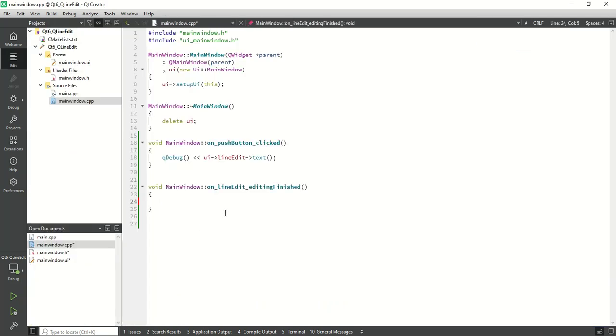In the previous video I already showed you how to create a specific slot for a specific signal. In this video I will show you again. Now let's see how editing finished works. Editing finished will work whenever you press enter. So let me write finish editing called. Now let's run this application.